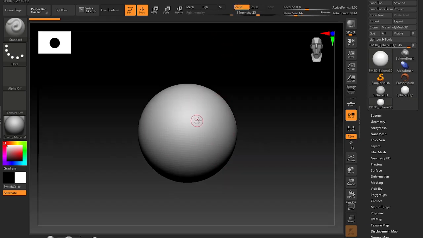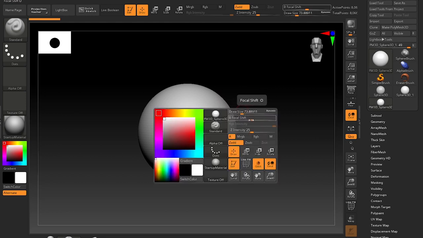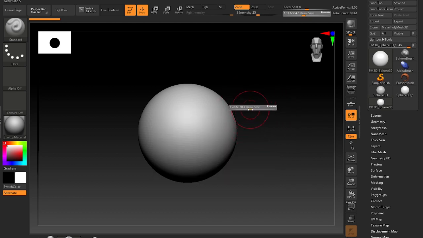In order to change the cursor size you have to press S on your keyboard, and you can change the draw size on and off. Just press S, click on the draw size and drag left and right to make the cursor bigger and smaller, and this is how you can make the cursor big and small. Another thing you could do is press F on your keyboard and change the draw size from here, but I use S, its shortcut, and it's easy to use.